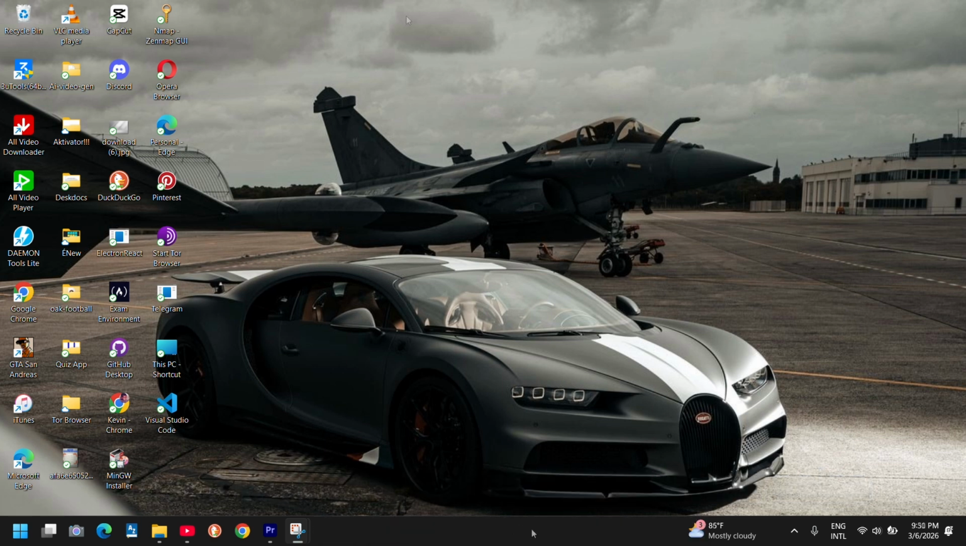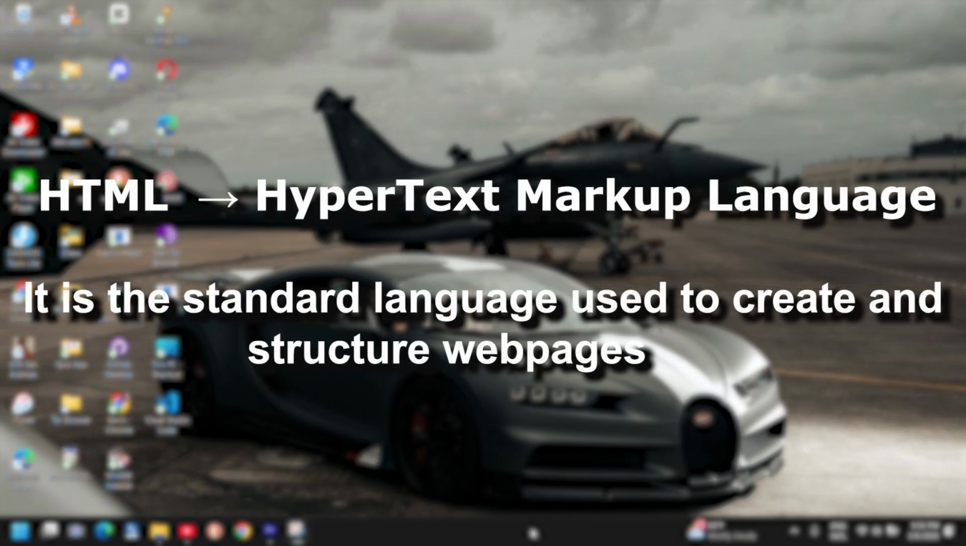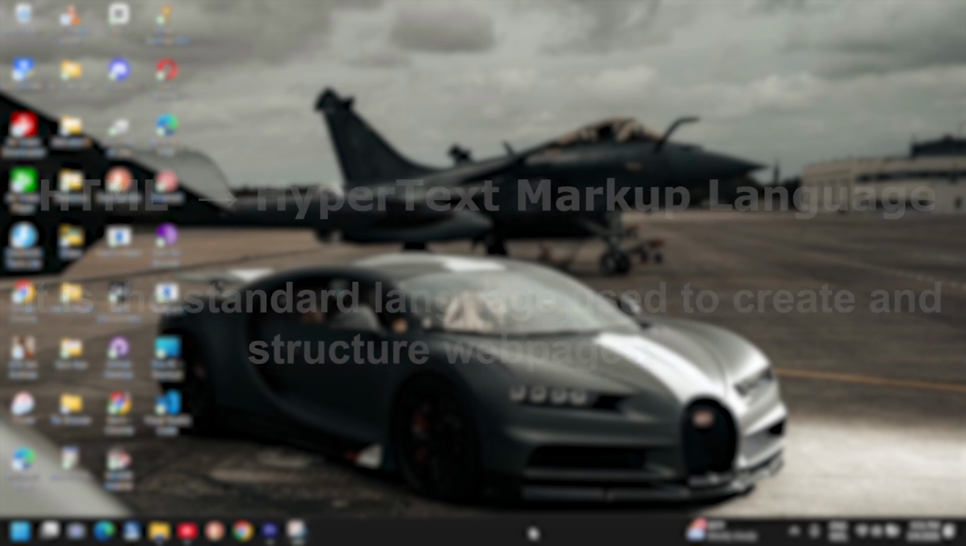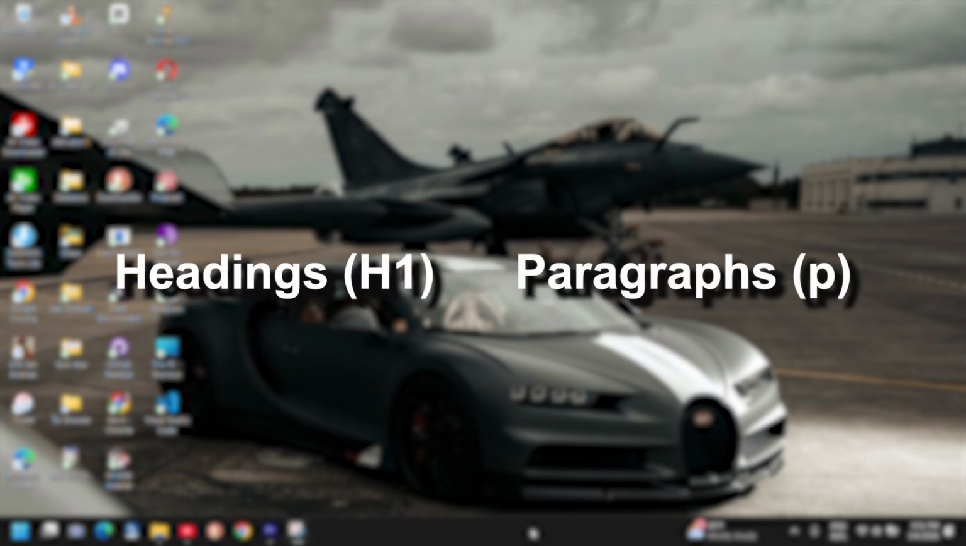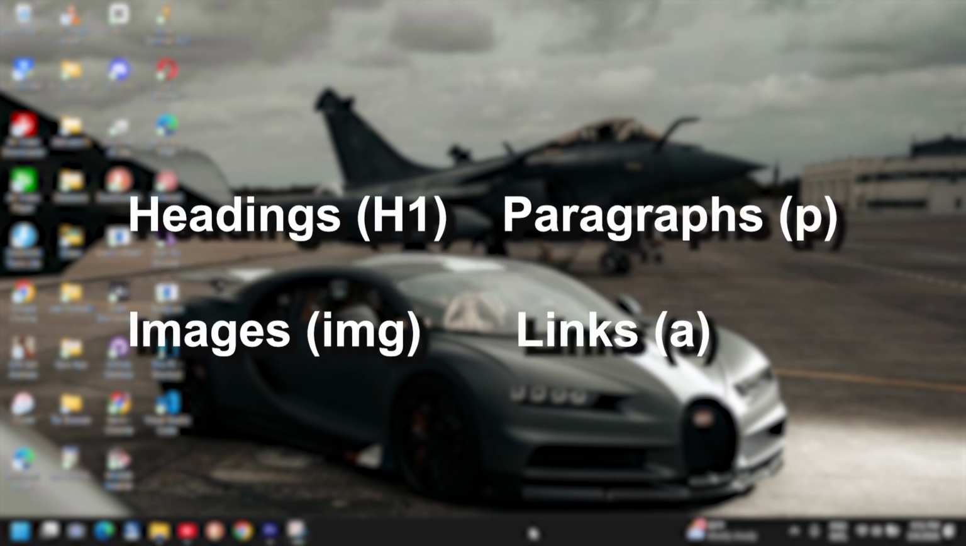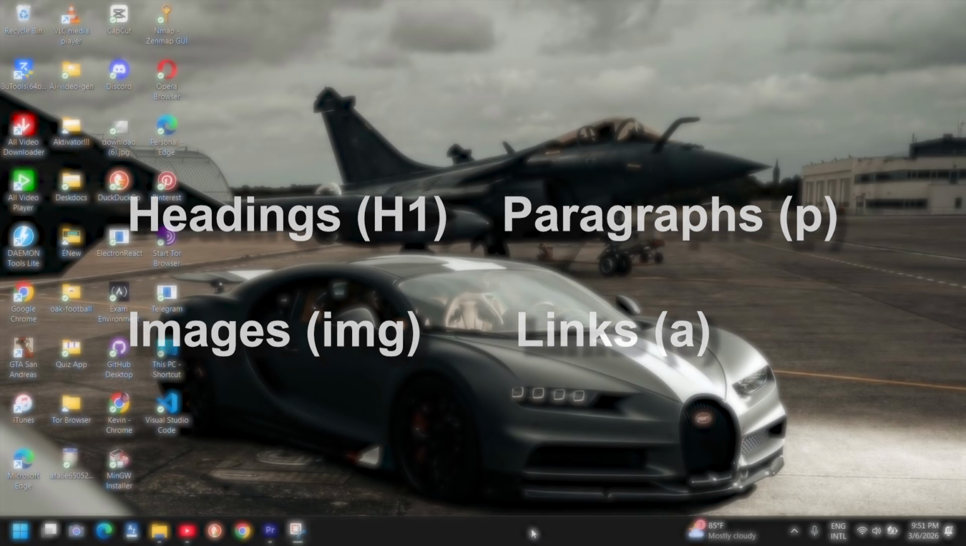So when we say HTML, what at all does HTML mean? Firstly, HTML stands for Hypertext Markup Language, meaning it is the standard language used to create and structure web pages. Every website you visit on the internet uses HTML to define elements like headings, paragraphs, images, or links. And don't worry, we'll talk about these elements soon.